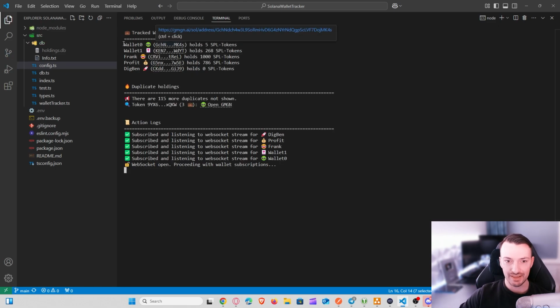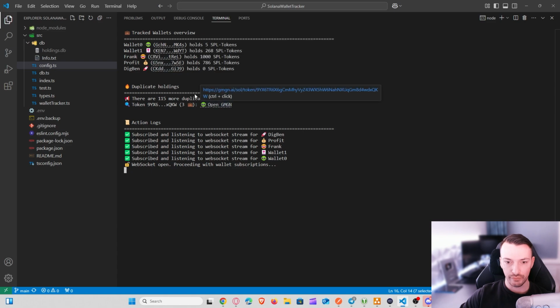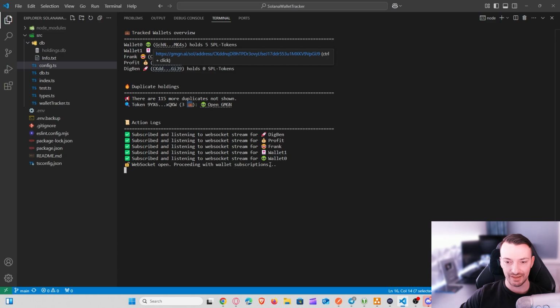So these are the wallets that we are tracking, and we can see how much tokens each of them is holding. And here we can see the duplicate holdings. So we have a specified limit in this overview. So I said we can also only show like one token at a time. And this token that we can check here is held by 3 of these wallets. And these are our activity logs.